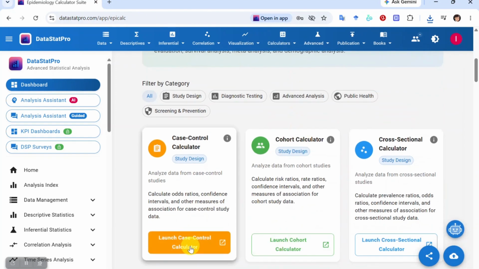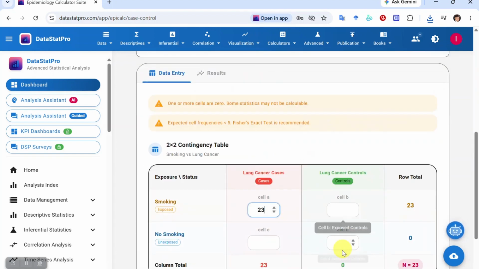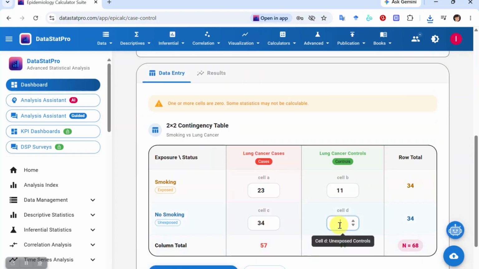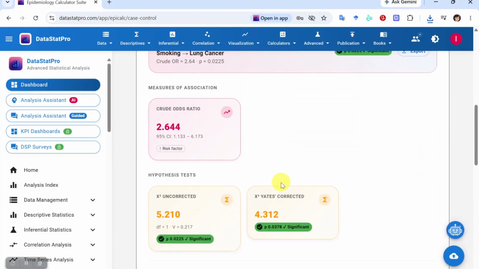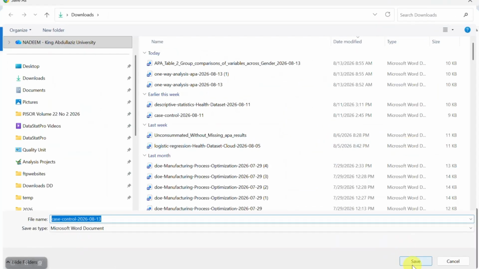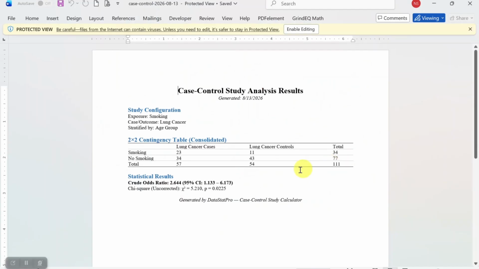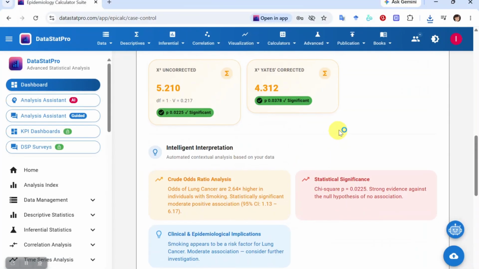Now let's explore one of the 100+ statistical calculators available in DataStatPro. Go to the Calculators menu, choose AP Calculators, and then choose Case Control Calculator. Interactively enter the contingency table and click on Calculate. You will get detailed case control results which can be exported as Word.